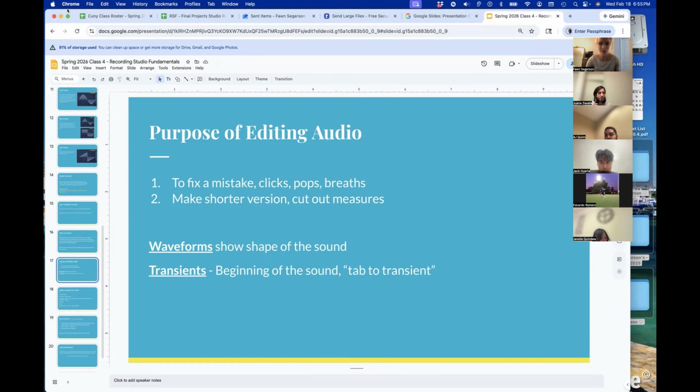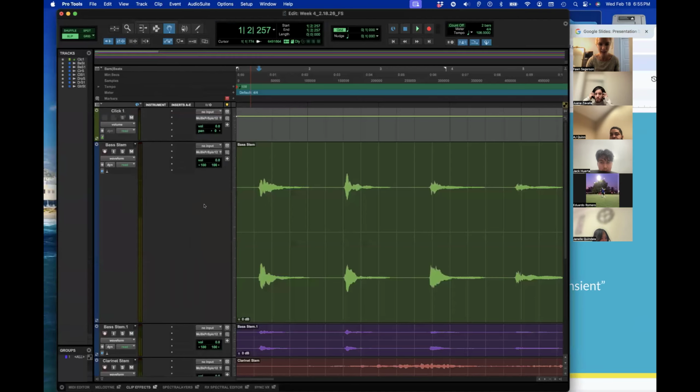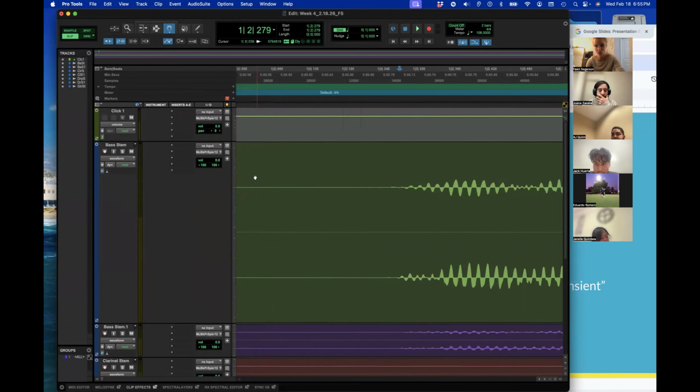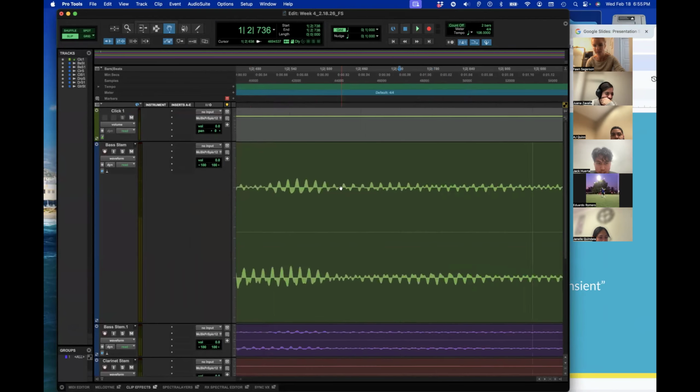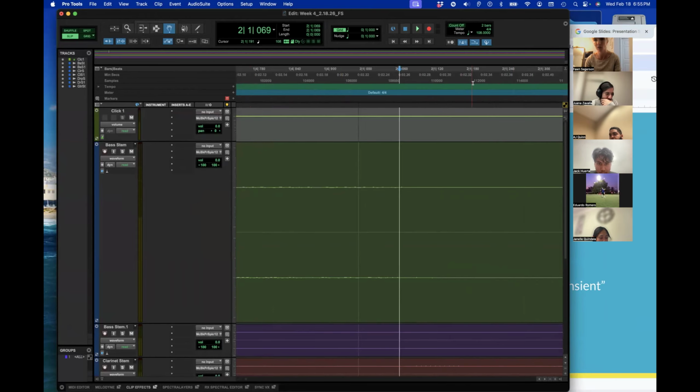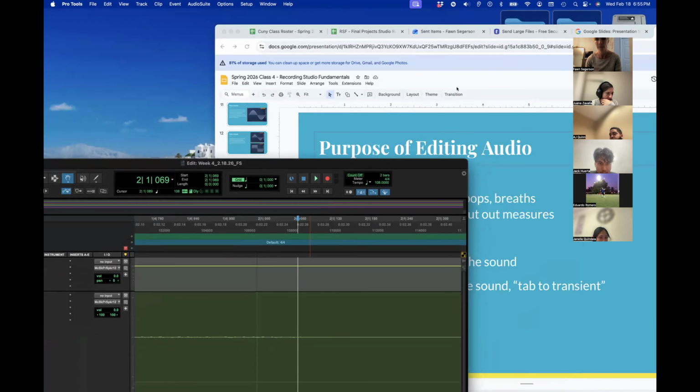Okay, your ears are okay. So if we look in Pro Tools, if you hit the tab button on your keyboard, it will tab to transient. So it will tab to the attack if you hit the tab button, which will be important in a second when we go to beat detector.